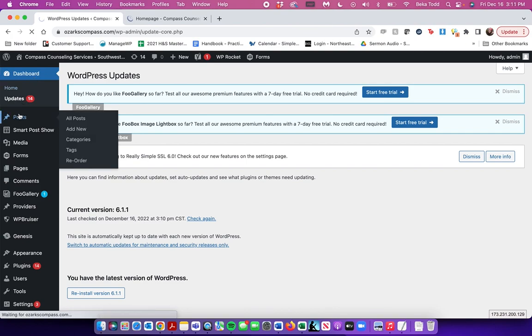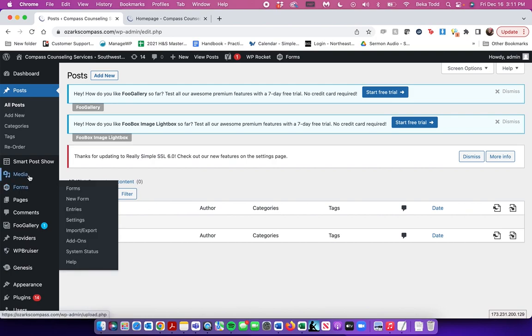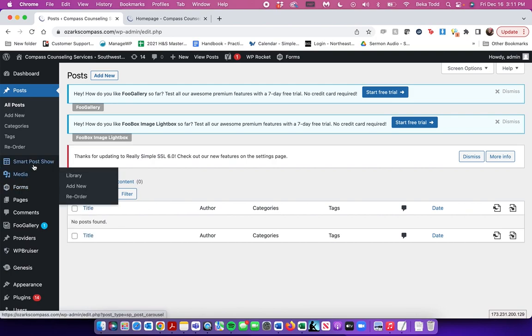Posts would be if you were going to utilize some sort of blog feature on your site, which you're not doing. So we'll just skip over this for now, and if you decide you want to write some blog posts, you can let us know and we'll get this set up for you. Just reach out and let us know if you'd like help with that. I'm going to skip over this here, and we're going to go straight to the media library.